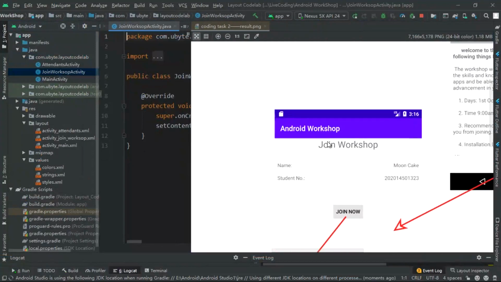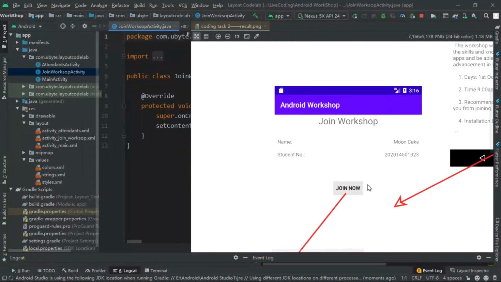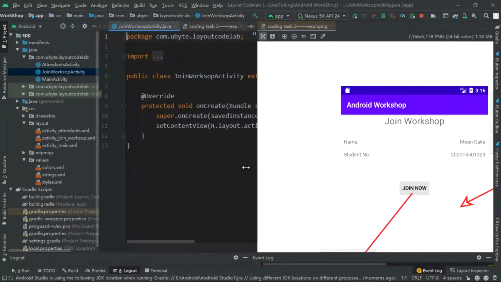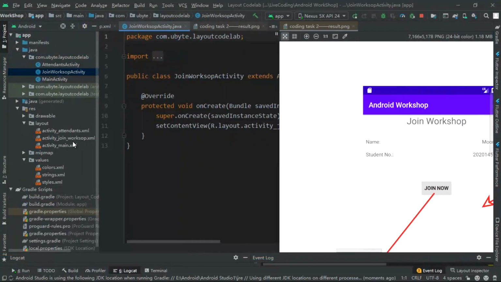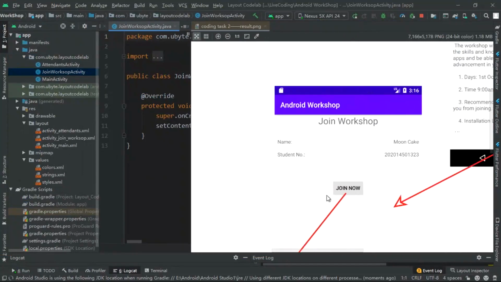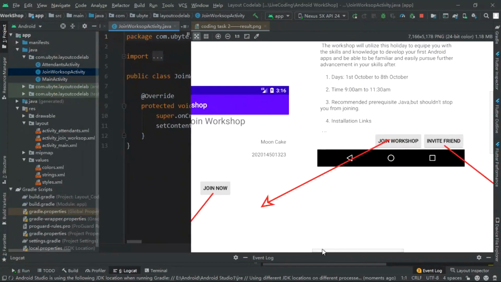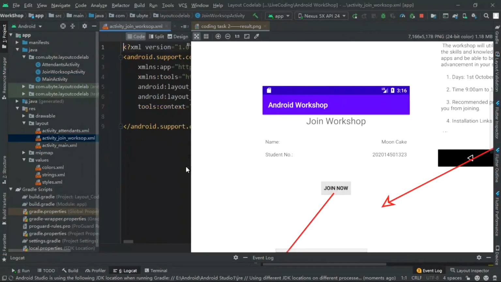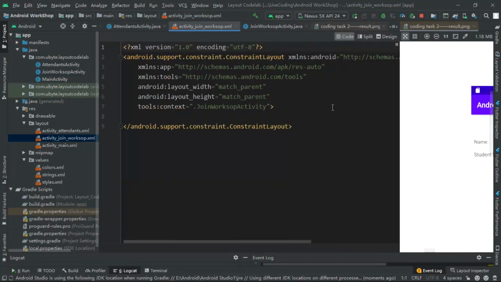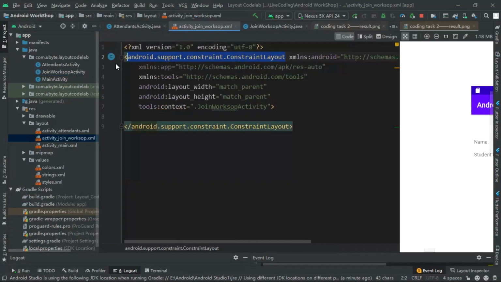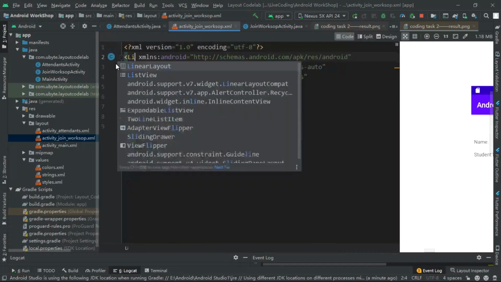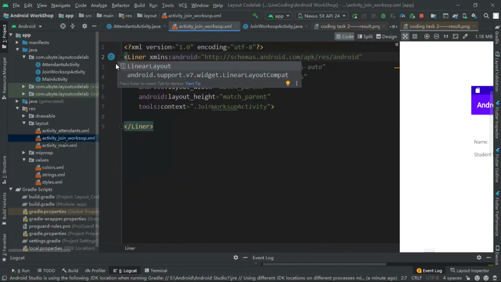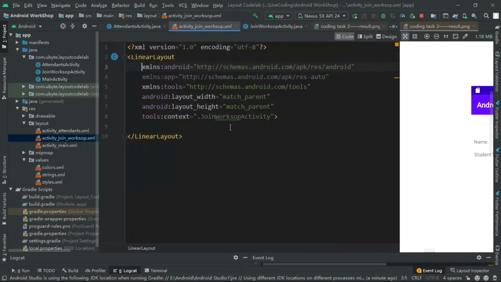So I usually like to begin, first of all, when you look at the layouts, we also have two other layouts which have been added for us. When you click this button here of join workshop, we shall go to this join workshop activity, right? So let us have a look at what's inside here. It's a constraint layout. I'm not a very big friend of constraint layouts. I know they are very easy and they simplify stuff, but I like to do it mechanically most of the time.